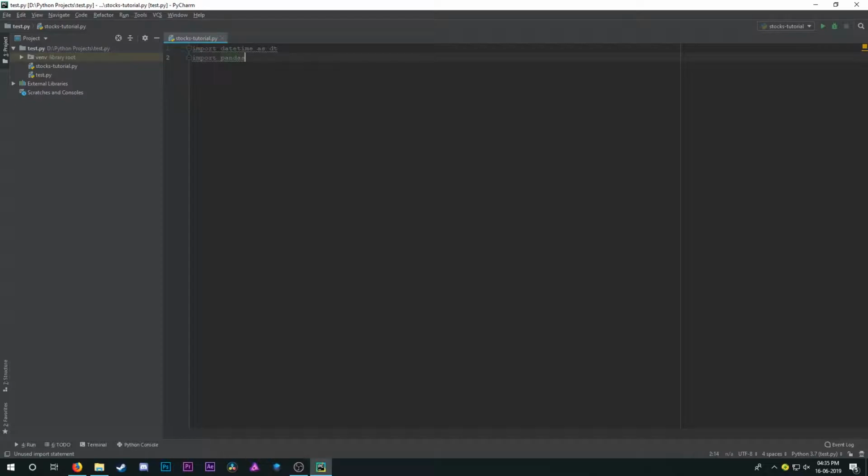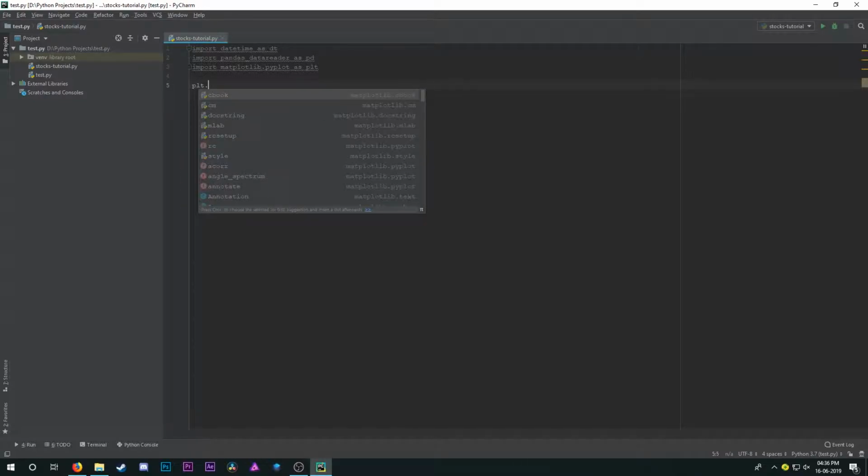Import the pandas data reader as pd, import matplotlib.pyplot as plt.